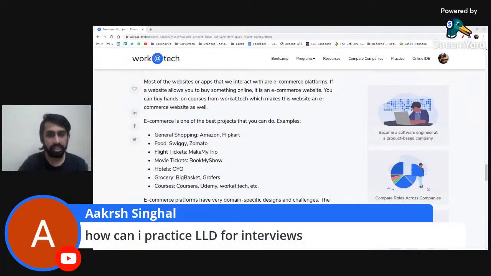How can I practice LLD for interviews? You can go to workat.tech/practice. If you go there, you'll get LLD questions that you can prepare for interviews. If you are a fresher, you do not need this. But if you have graduated and are still applying for SD1 roles, you need to do LLD practice. Otherwise, no, not required.